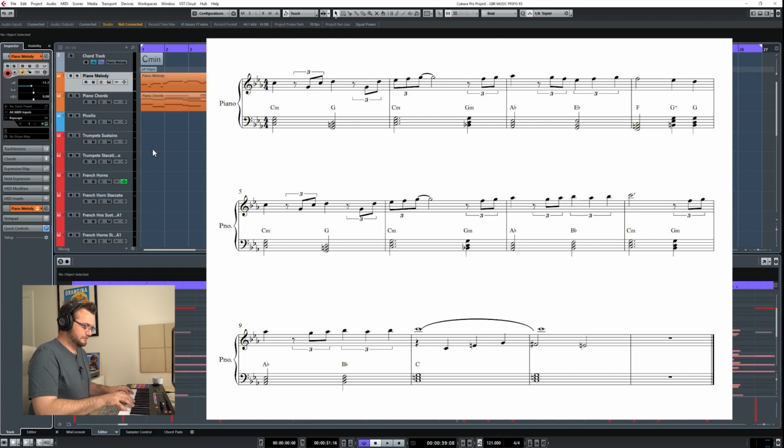It starts on a C minor going down to G major, then back to C minor, and then G minor to A flat major.